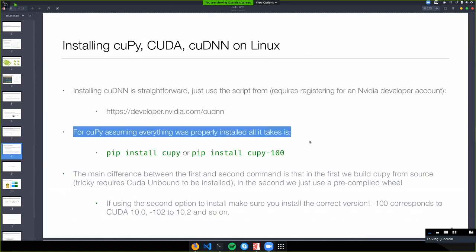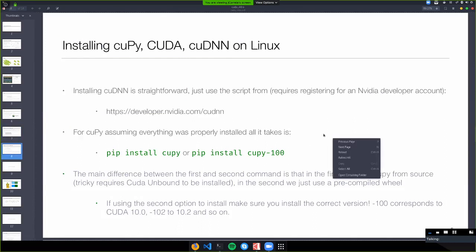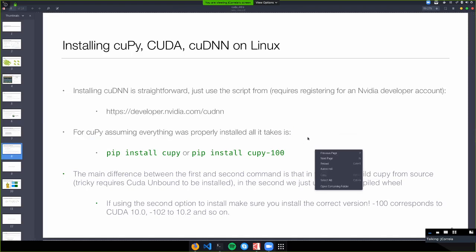So slide number 2 at least is a bit easier. So CUDNN is straightforward. You just have to use the script from here. And then I think you have everything you need to use CuPy properly, okay? So assuming all of this was properly installed, you can do two things. You can try to build CuPy from source, which is a bit tricky because it requires an extra library, or you can just install it from a precompiled wheel.